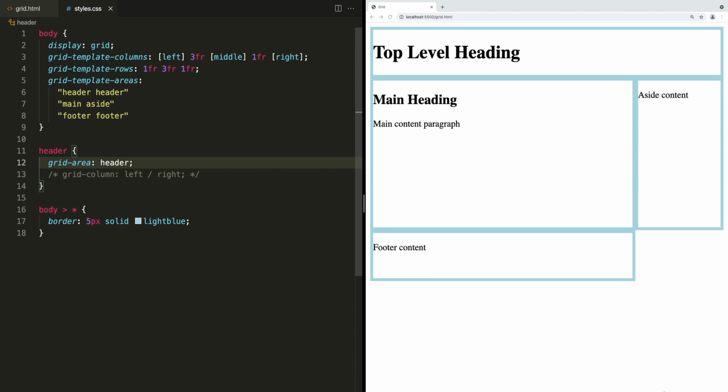Personally, I like this grid areas syntax a little bit better because it keeps all of the layout information in one place in the grid container. And then in the individual grid items, all we have to do is define which area they relate to. That said, either syntax is perfectly fine, and there are times when you might want to use one over the other.